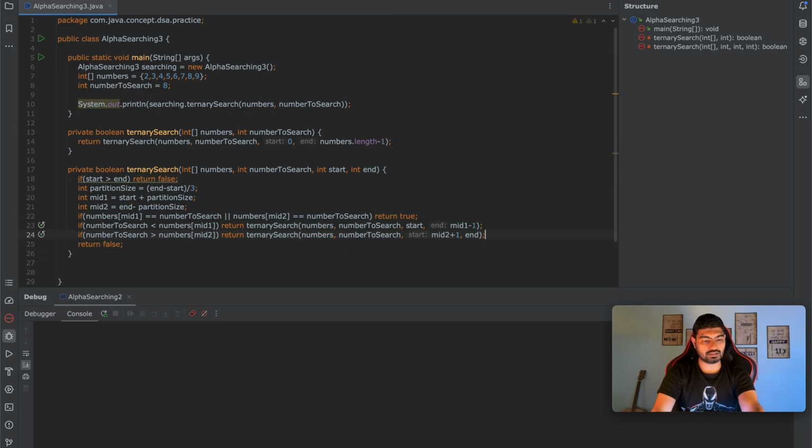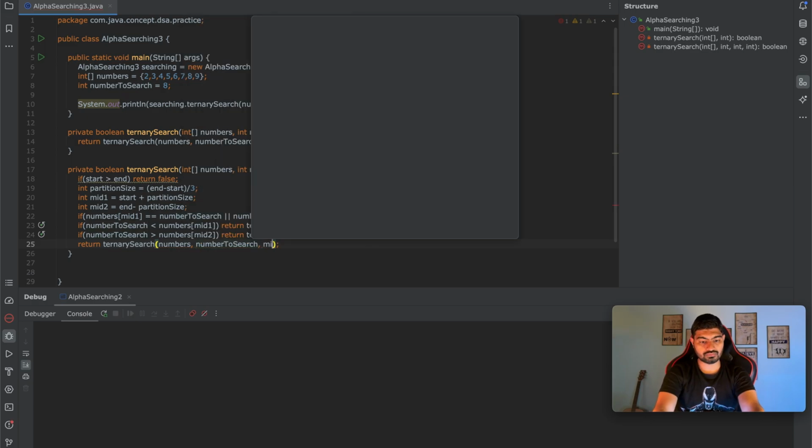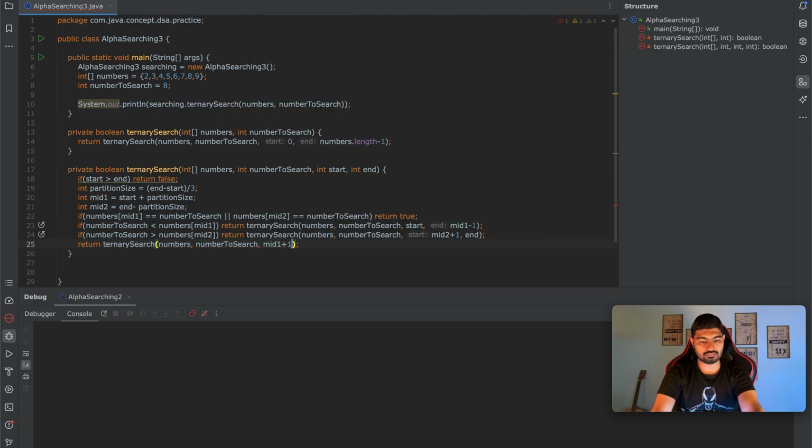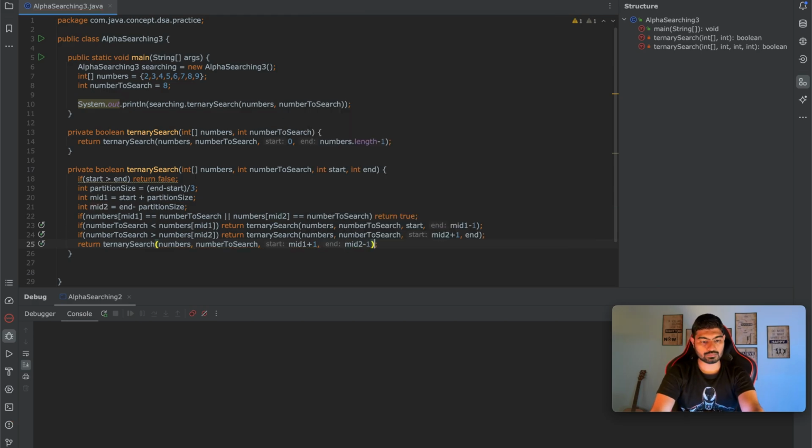Now how do you write the condition for that? Else return ternary search numbers, number to search, this would be mid 1 plus 1, and this would be mid 2 minus 1. And I think we are done. I know there might be a chance of getting a little confused there, but don't worry. If you just do a small dry run for this one, you can easily find how the logic is working.